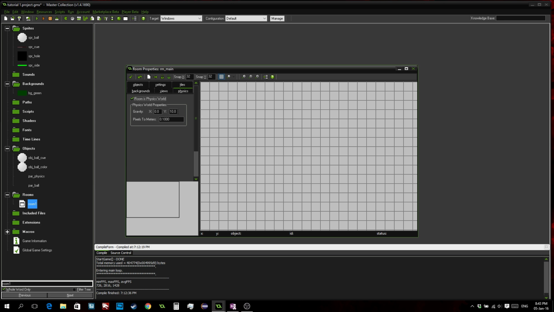The first is gravity. And well, we don't want any gravity because our game is viewed from top down. And so there isn't really a gravity component to any of this. So we're just going to set gravity Y and gravity X to 0. Next we have pixels to meters. We're going to leave this as is, but if you wanted to get your game to be as physically accurate as you could, you would want to set this pixels to meters so that your balls are about the same real life size of a cue ball and a pool ball to make sure that you get accurate physics simulations. But for the purposes of this video, we're just going to leave it at 0.1.